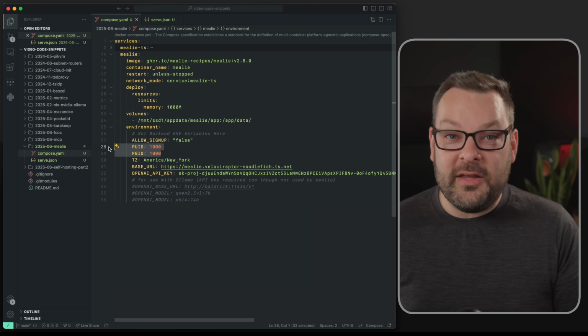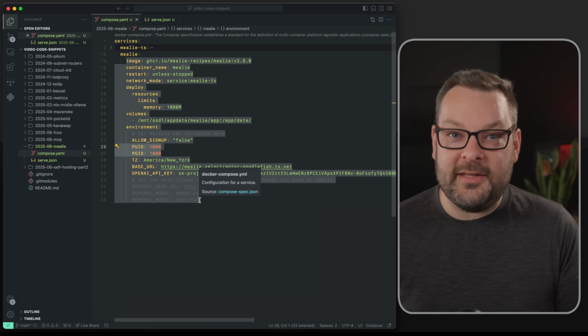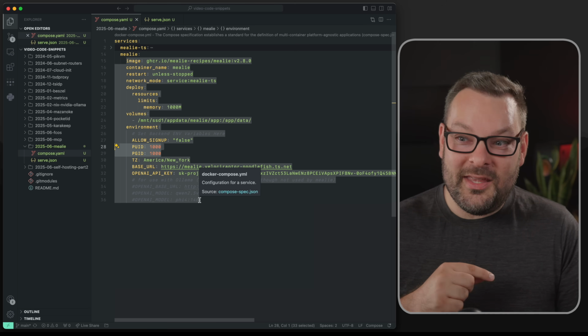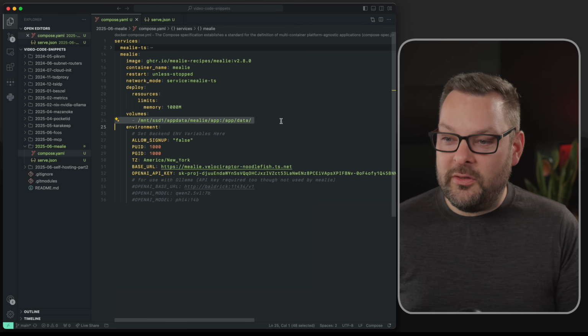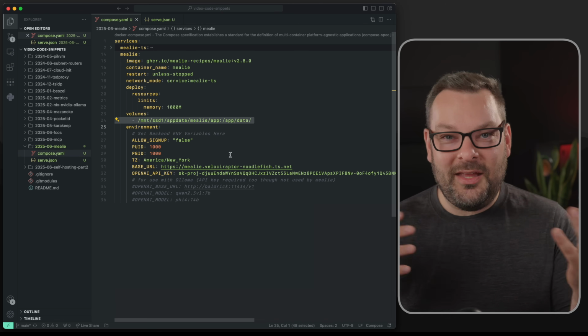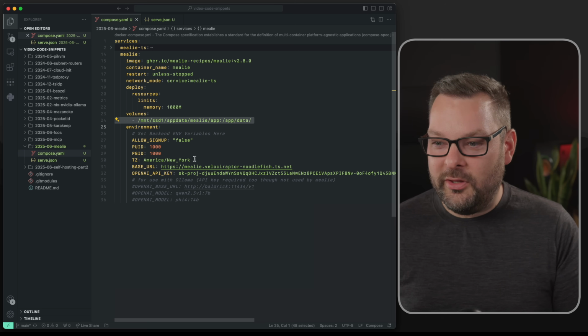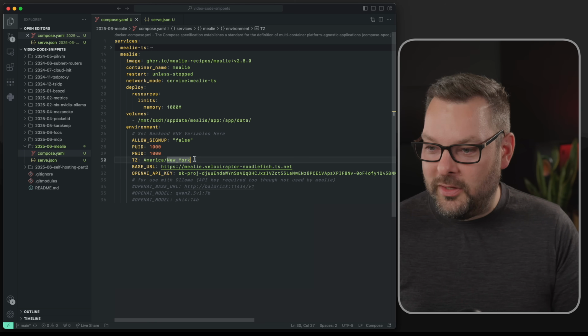This PGID and PUID thing here, 1000 numbers, refer to the Linux user ID that's going to own the files in the bind mounted volumes that you've set here. So under this volumes line right here, this 1000 option is the user that's going to own those files. Time zone, obviously set that accordingly, you know, America, New York for me on the East Coast.